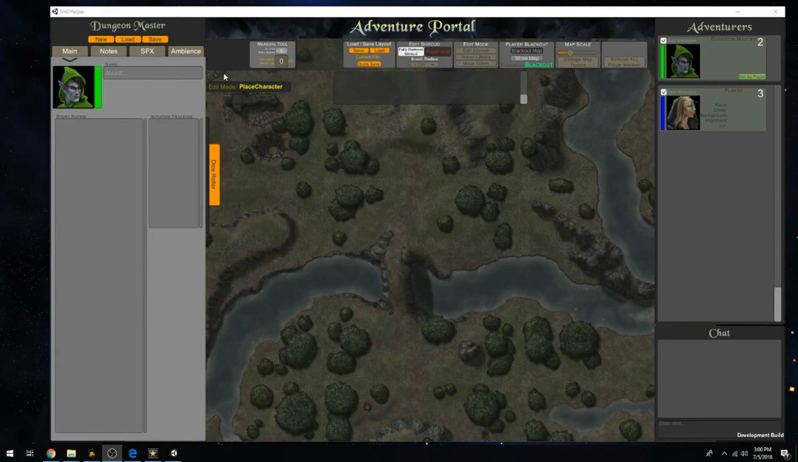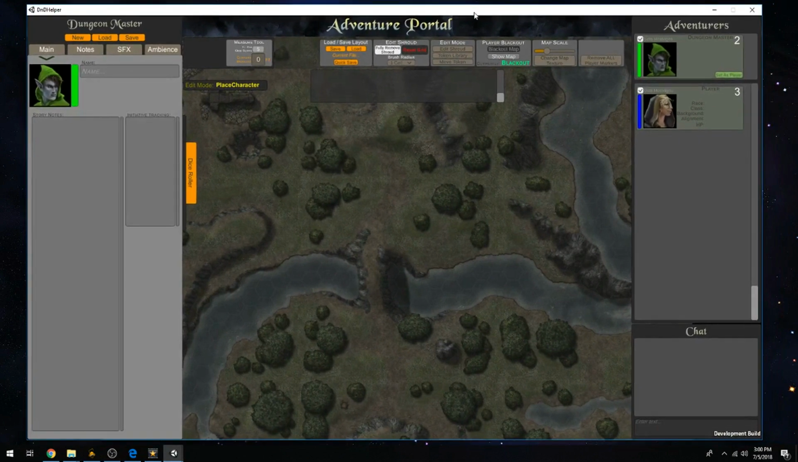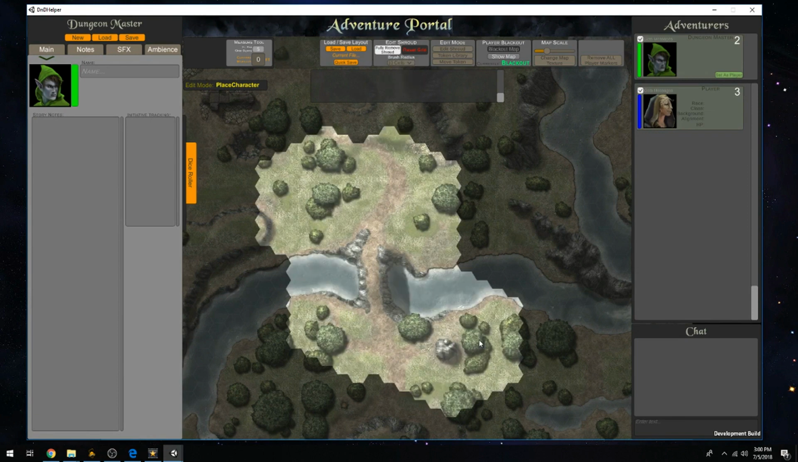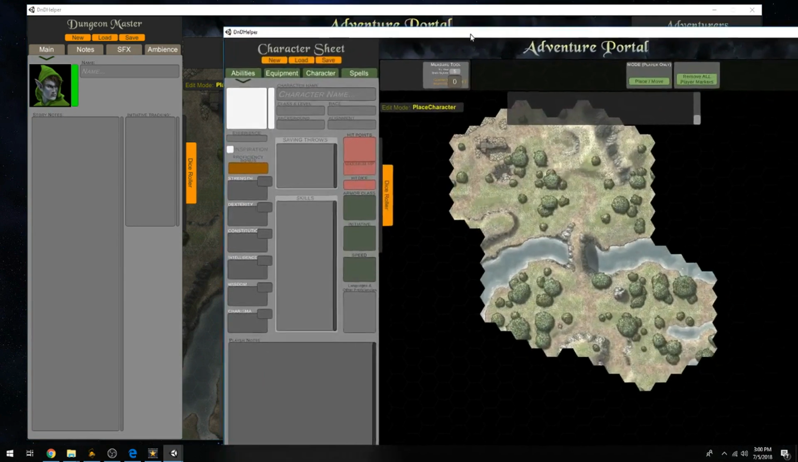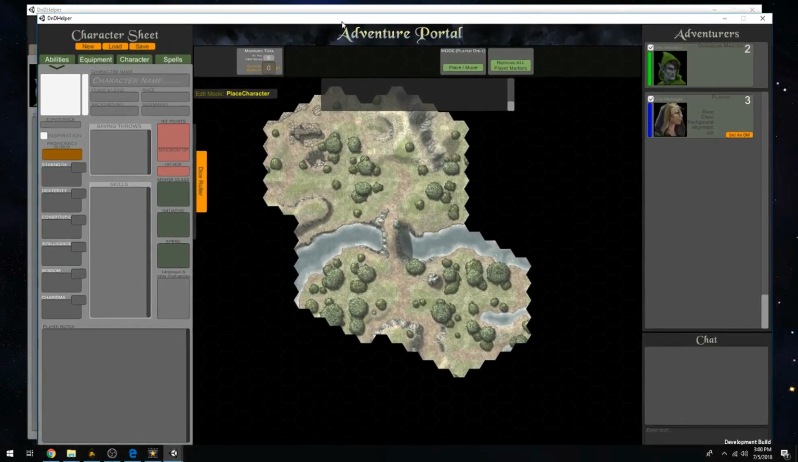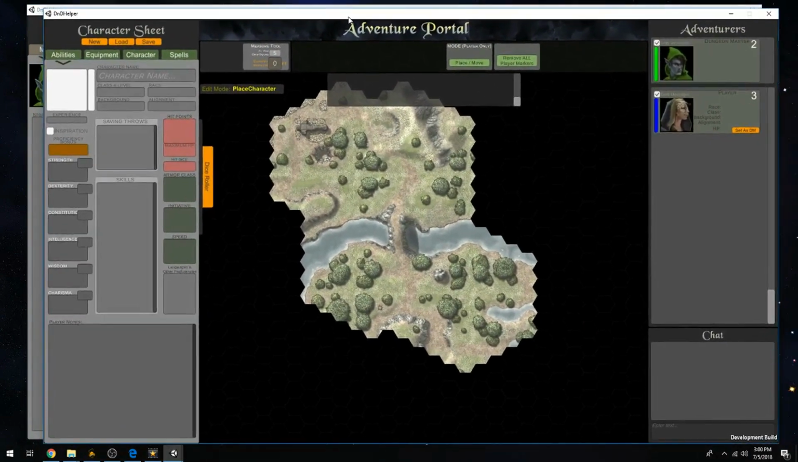Okay, so the next thing I want to show is some of the player operation. I'm still on the DM here, so I'm going to take the Shroud Edit tool and reveal some map here. And then I'm going to show the map to the player. Now the player can see the map. Alright, now the player has joined and has not done anything yet.